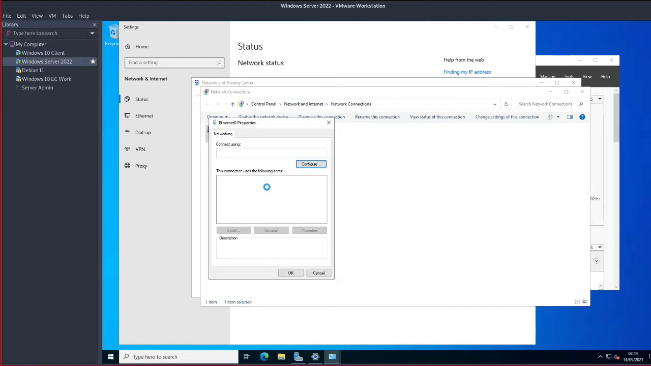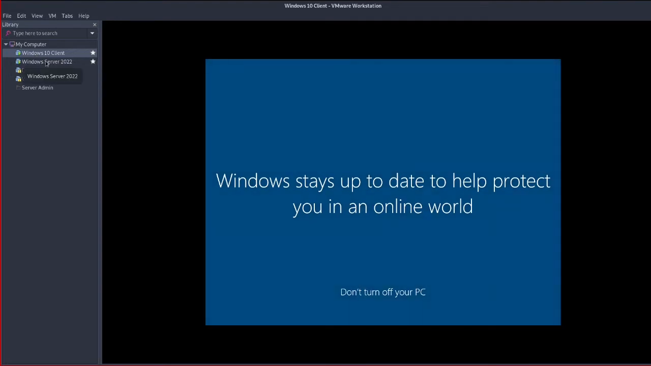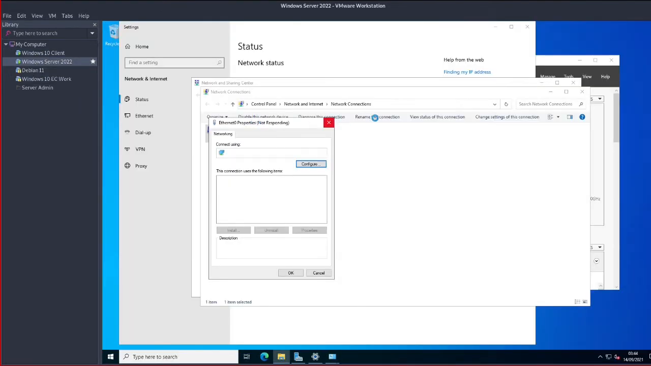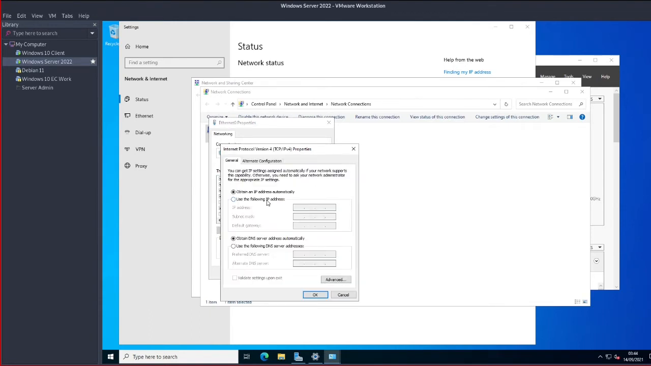and now we're not going to use IP version 6 in this, so we could go ahead and just untick IP version 6, which is probably what I'm going to do. I don't know if that'll upset it because it's Server 2022. Let's have a look over here. Windows stays up to date to help protect you in an online world. And I'm definitely going to need to put this back up. Right, okay, so let's get rid of IP version 6 and open up IP version 4.